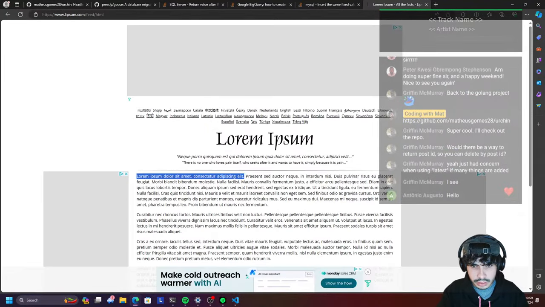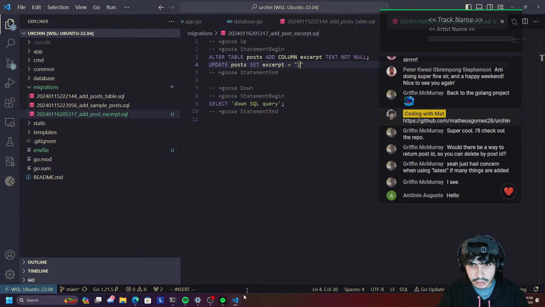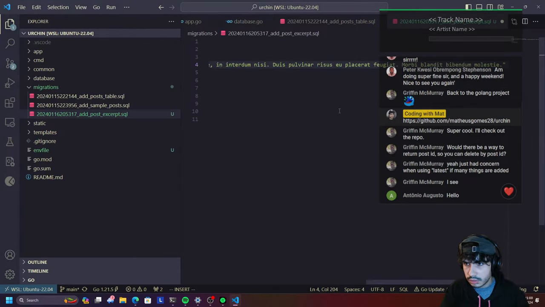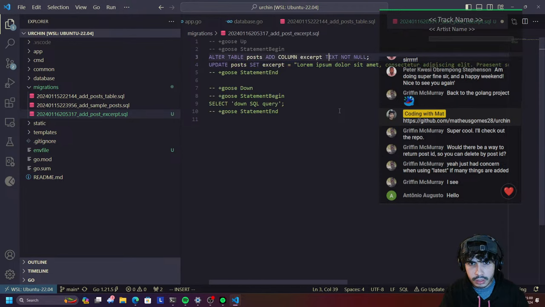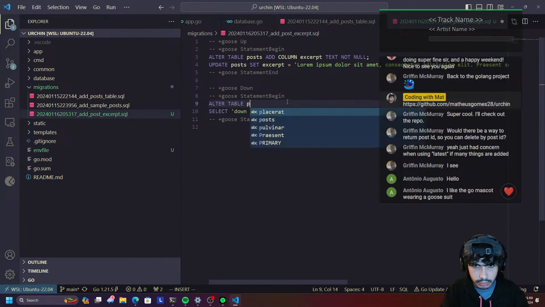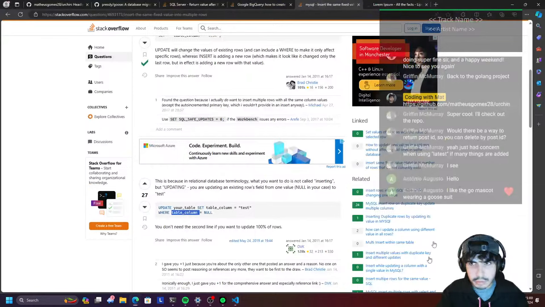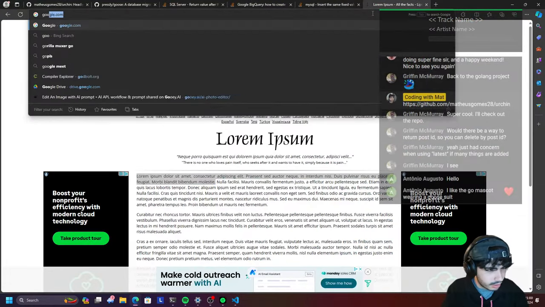Okay, there you go. So let's add, I don't know, "up to here," maybe. So that will be our migration. And of course, as I explained, you need an up migration and a down migration here. So in this case, we need to alter table posts, I think remove, yeah, column, excerpt. Is that how I remove a column? Let me just make sure again.